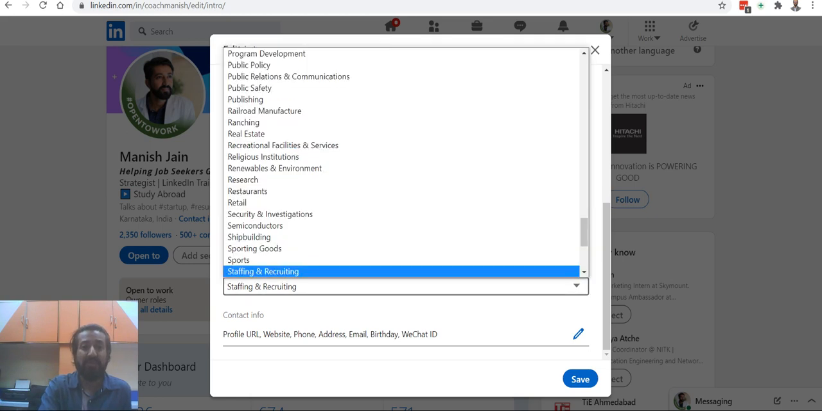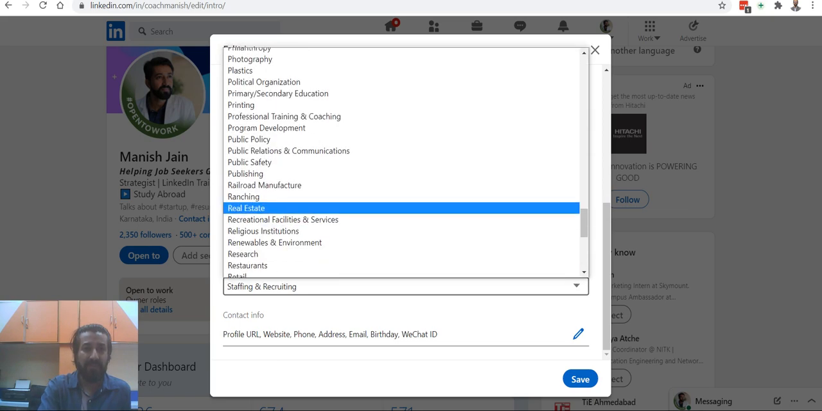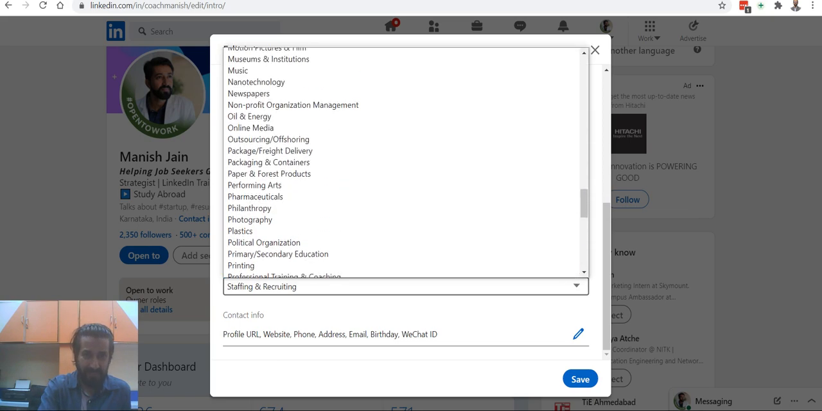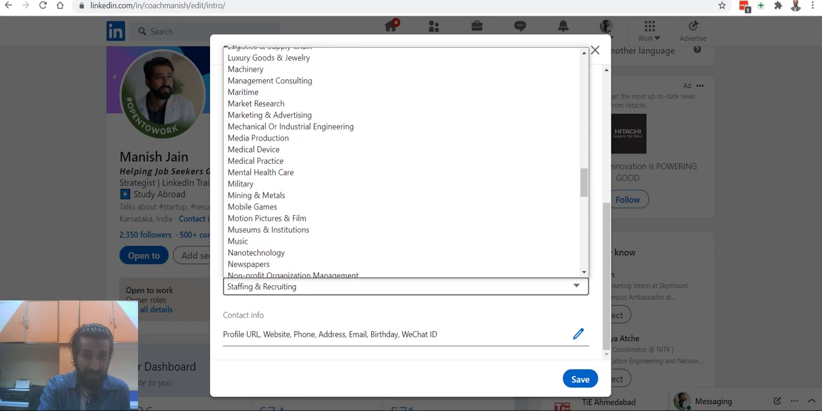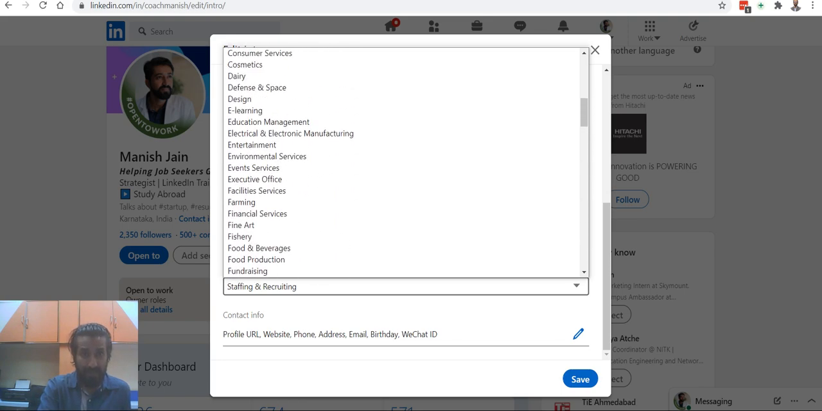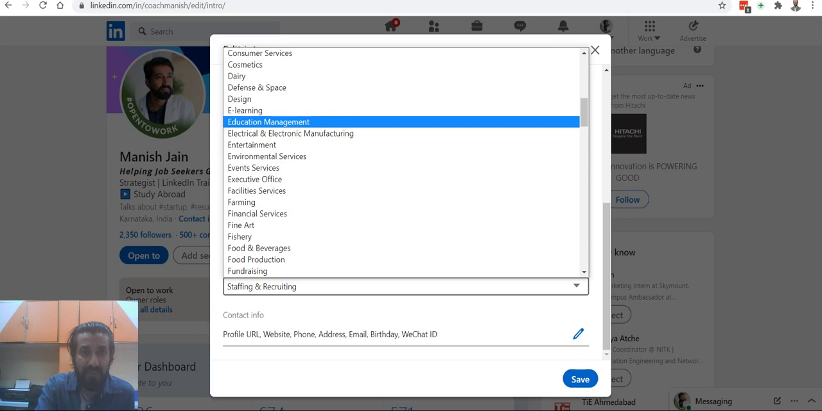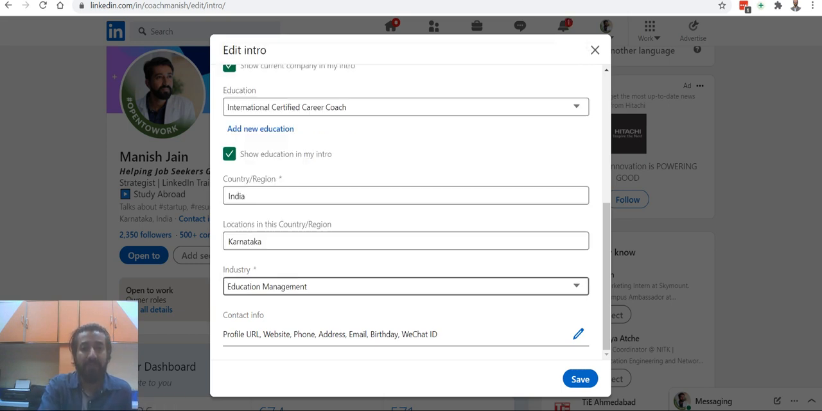And just choose which industry you are from. It has got a range of options. Okay, I'm in multiple industries. So in case you're in multiple industries, choose the one which is more prominent. I would say I'm into more of coaching, so I would say I'm into education management. Okay, right, and then you update your contact info.